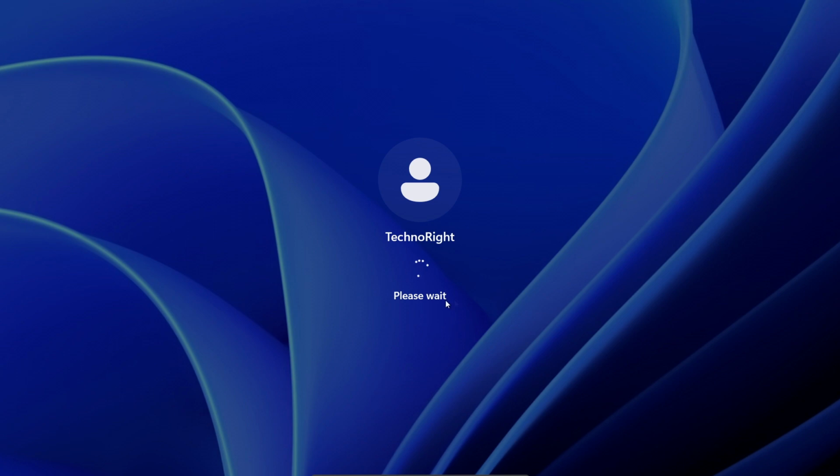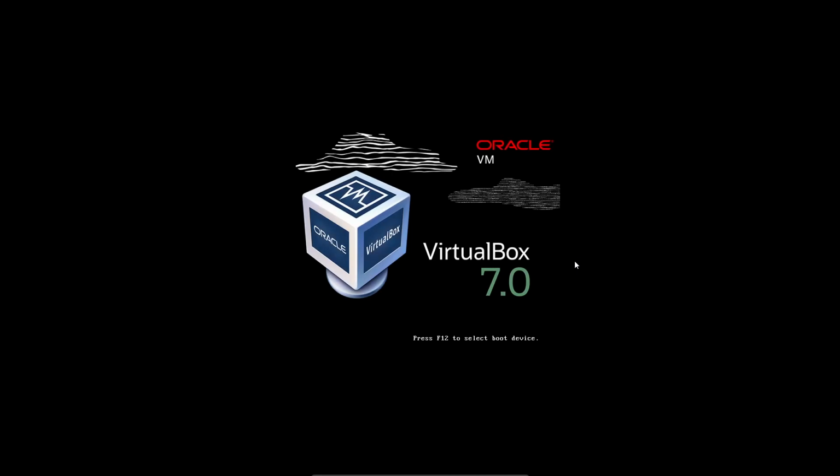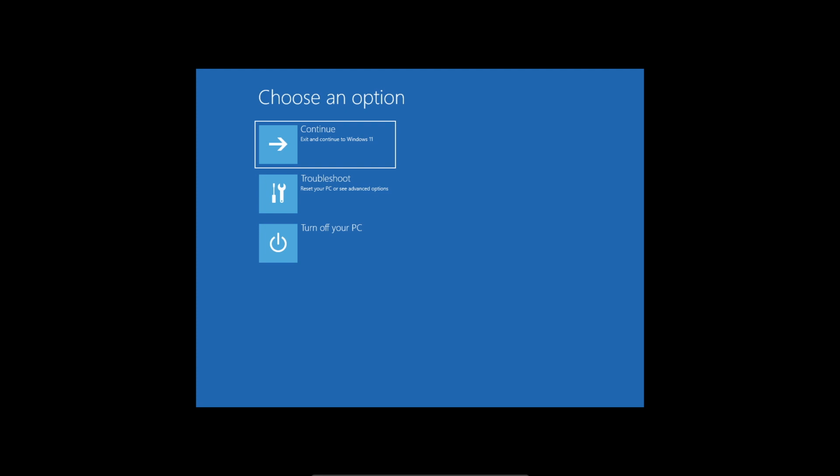And you can see it says please wait, so make sure shift is held when you're clicking on restart. I'm still holding my shift, not letting it go. So when I restart the computer, it's going to say please wait. Okay guys, and it will bring you to this screen.